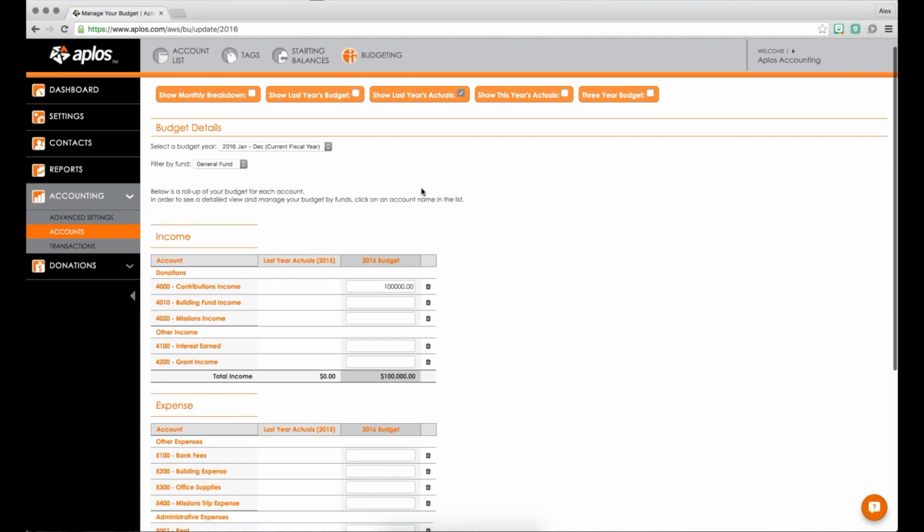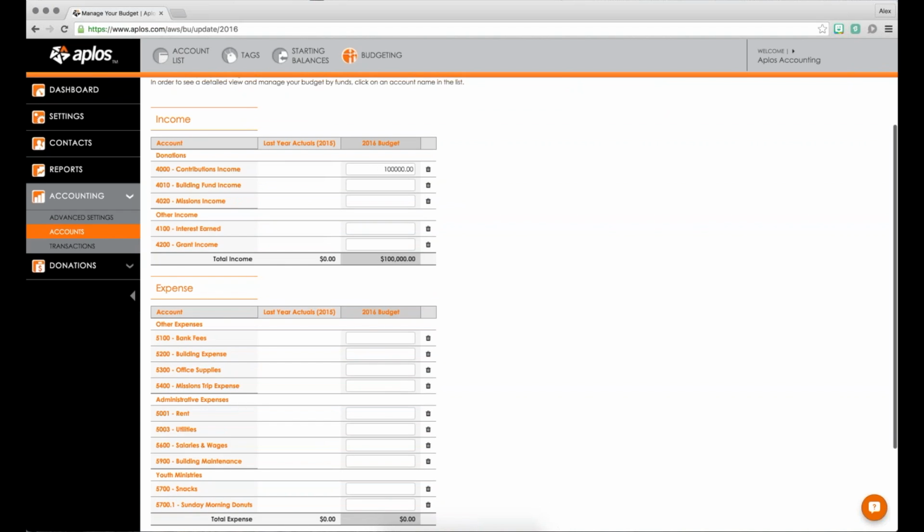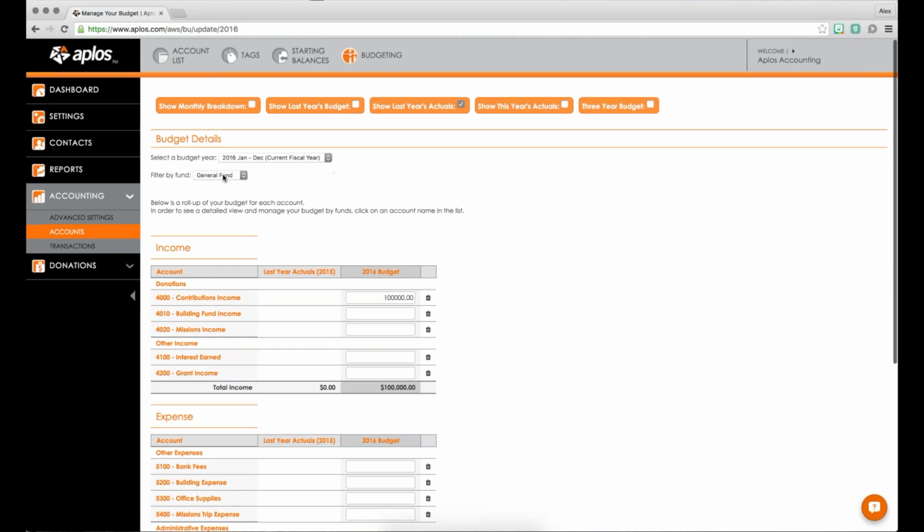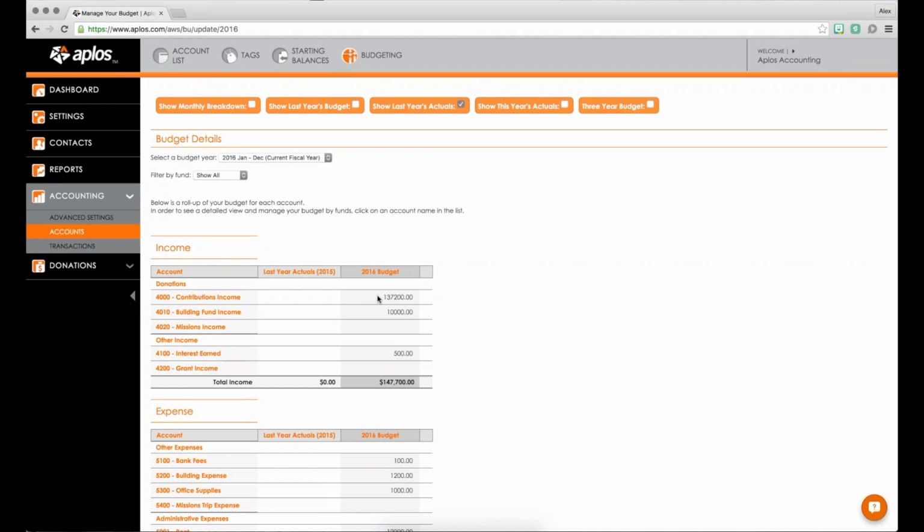So let's say I want to budget for my general fund. I would enter the budget values for 2016 for that particular fund. Then once I'm done, I can go into my building fund and budget for that fund, and then go into my missions fund and budget for that fund. The total accounts budget will be the sum of all of these values that I've entered. So this budget amount actually contains the budgets from all of my other funds. This is just the total. But now when I go to reports, I can run a budget by fund report, which will show me what I budgeted for my fund, and then what my actuals are for that particular fund.